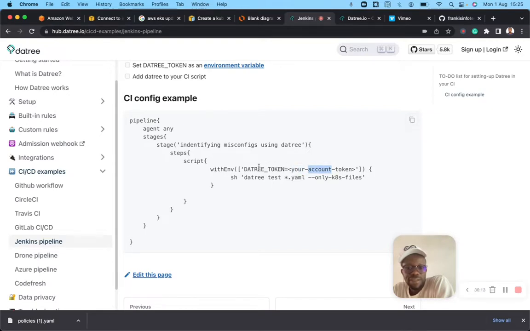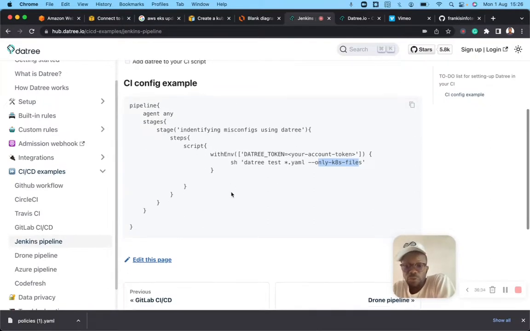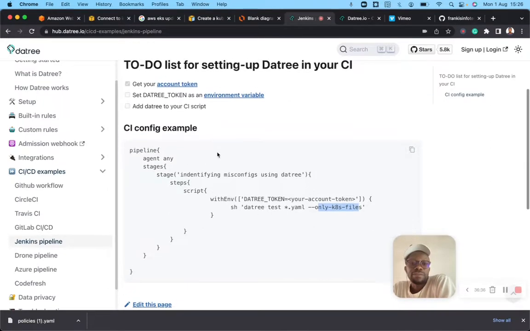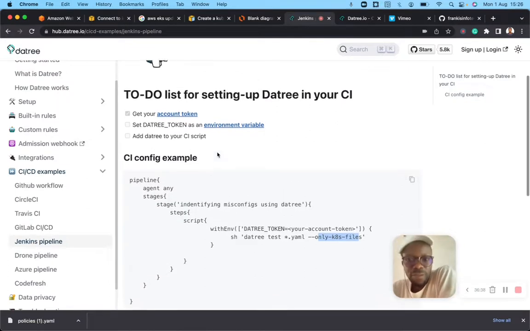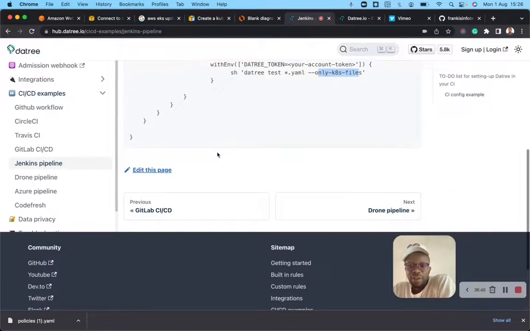You define this in Jenkins, give the value, and call it. At this level you also fire off your manifest. Datree tests all your manifest files, only Kubernetes files. So this is how you integrate Datree with your CI tool.